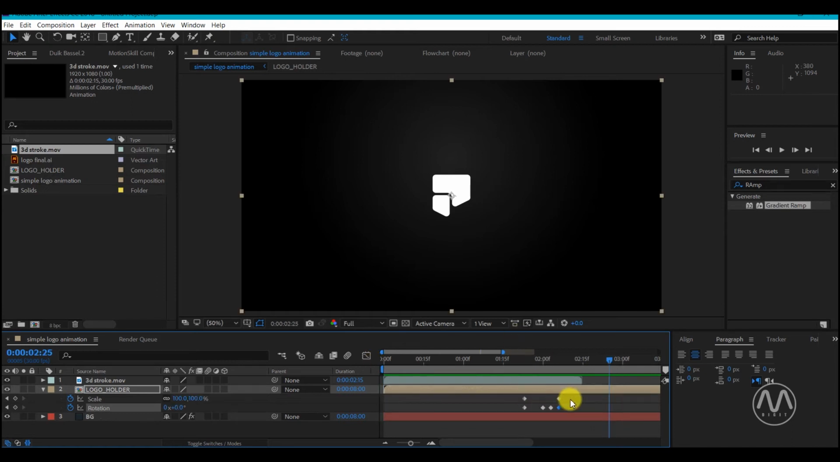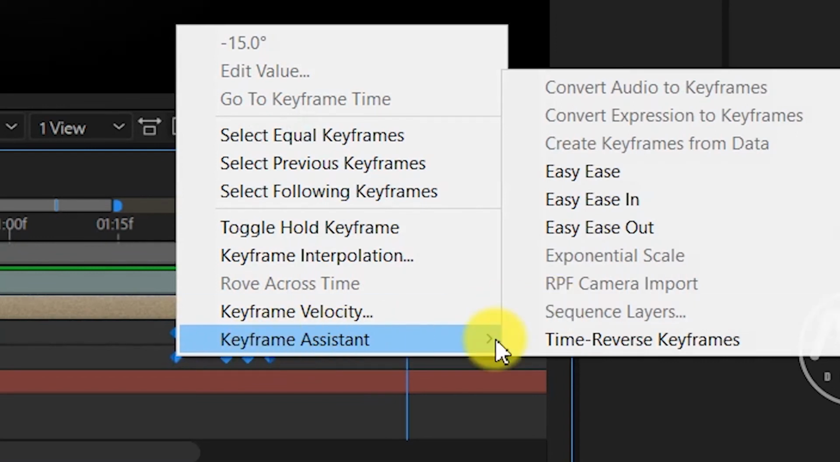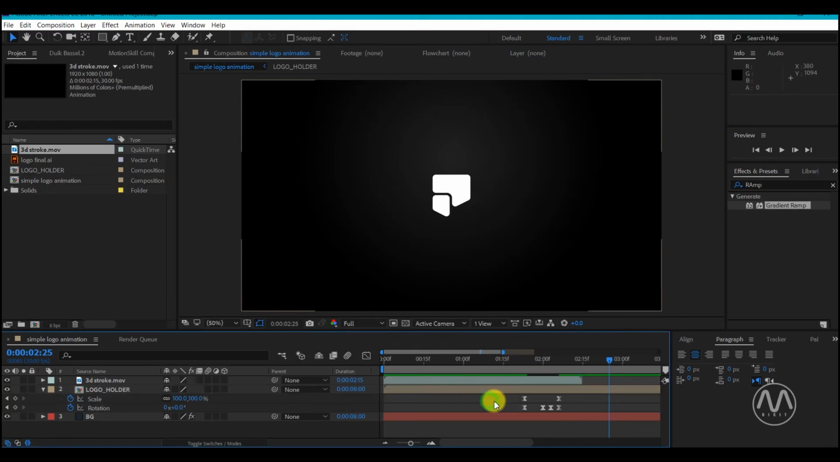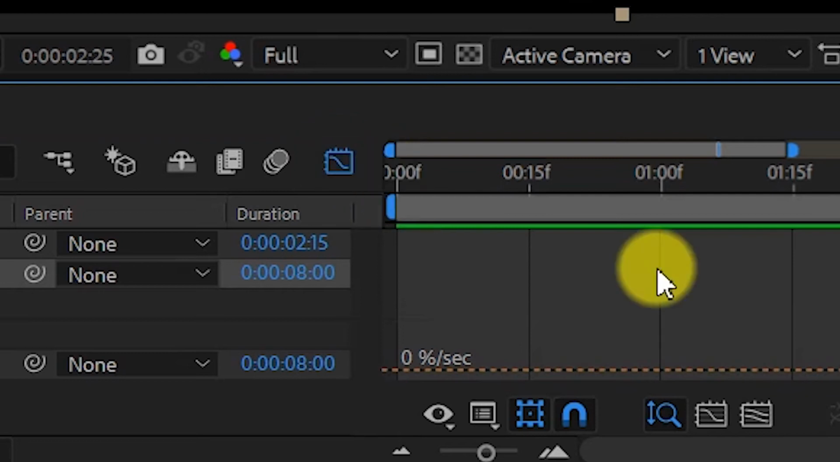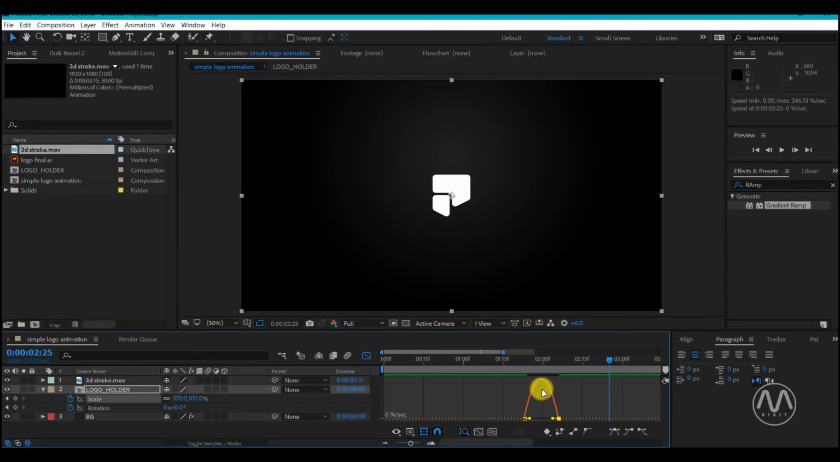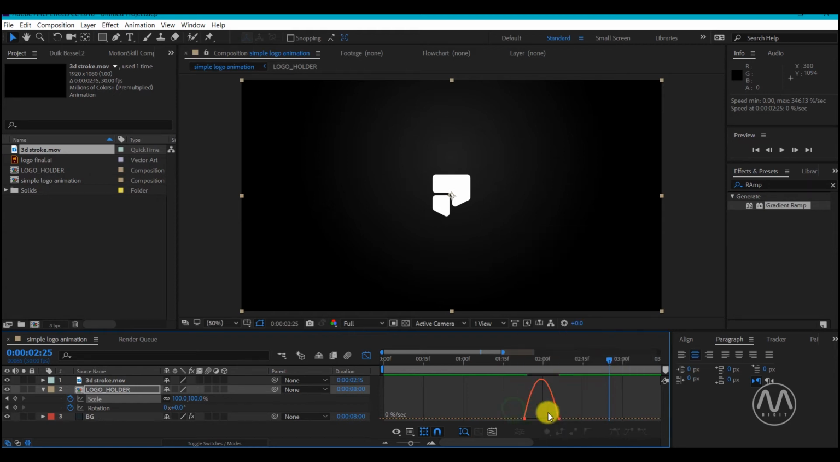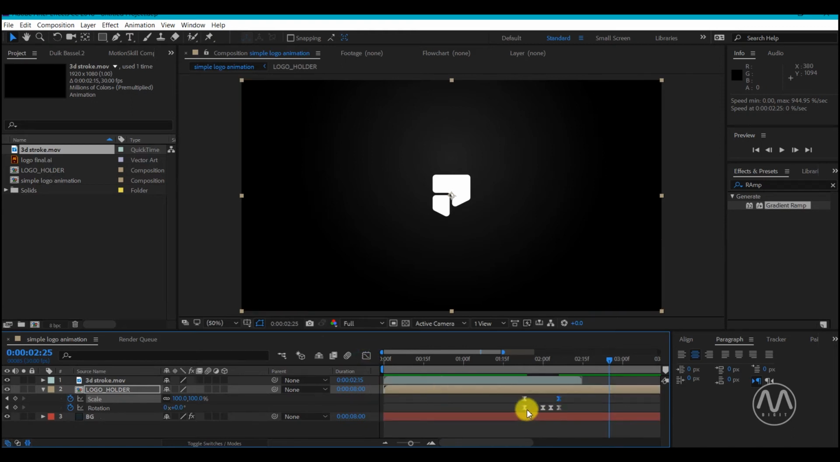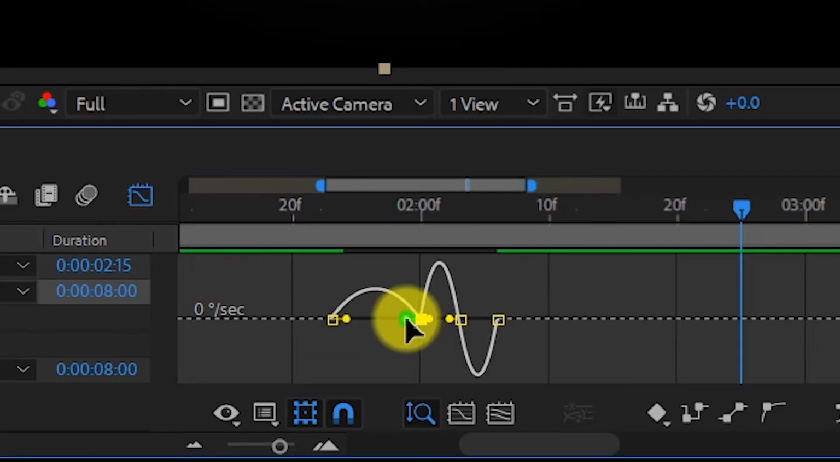Good. You're doing great. Now, select all the keyframes. Right-click. Go to Keyframe Assistant. Ease them. Select the last scale keyframe. Go to Graph Editor. If your graph is not looking like this, right-click and enable Edit Speed Graph. Click and move this handle to the left. This will give the animation a natural feel. Okay, cool. On the rotation, I am going to do the same thing to the keyframes. Adjust all the way you want.